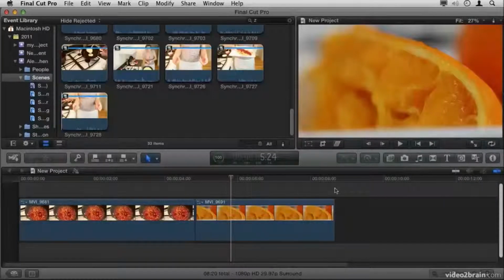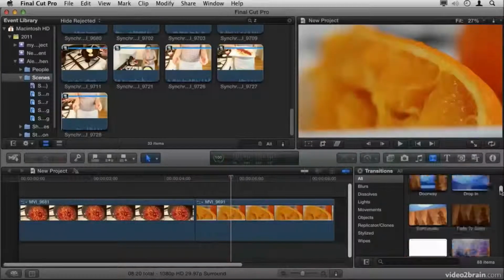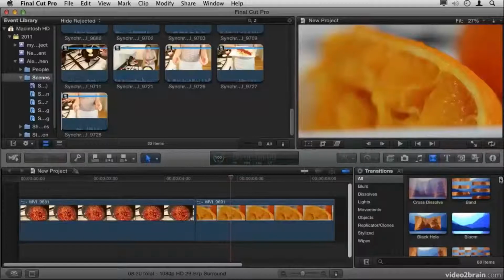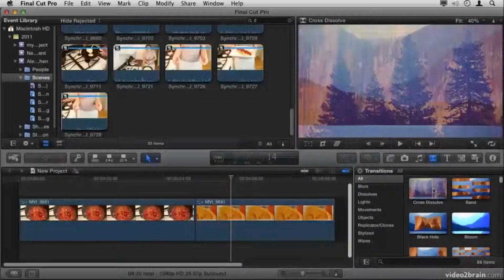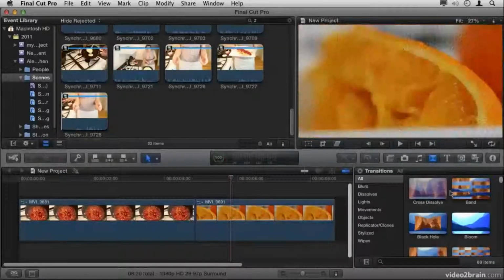To do that, open up the Transitions browser. You'll notice in here that you have a series of transitions that you can choose from. To preview what any transition looks like, simply skim the mouse over the icon and it will show you in the main playback window exactly what that transition will look like. There's a basic cross dissolve, here's a band transition, and so on.